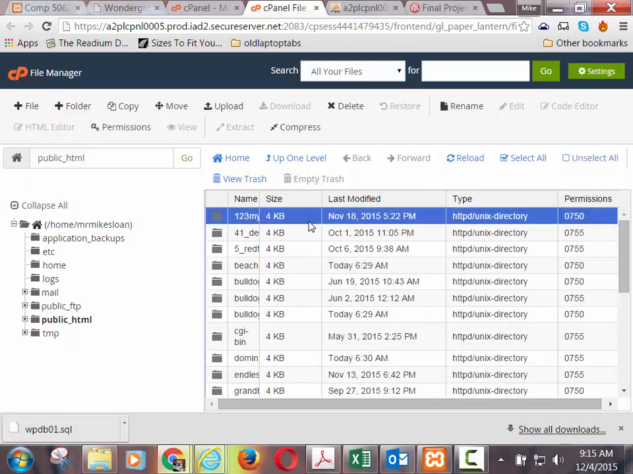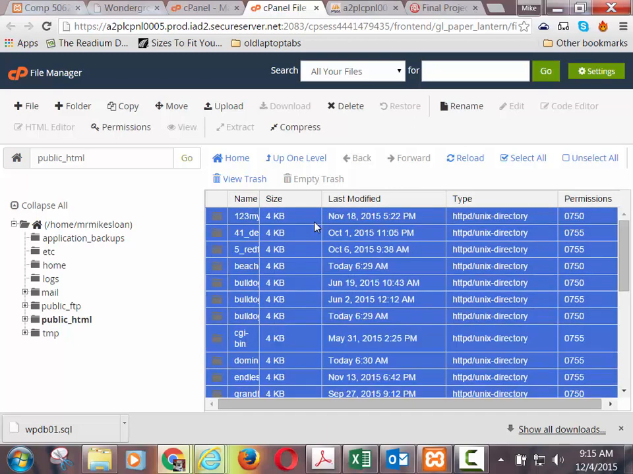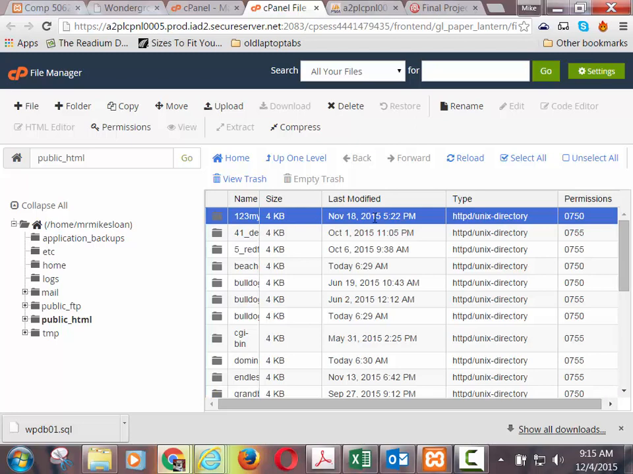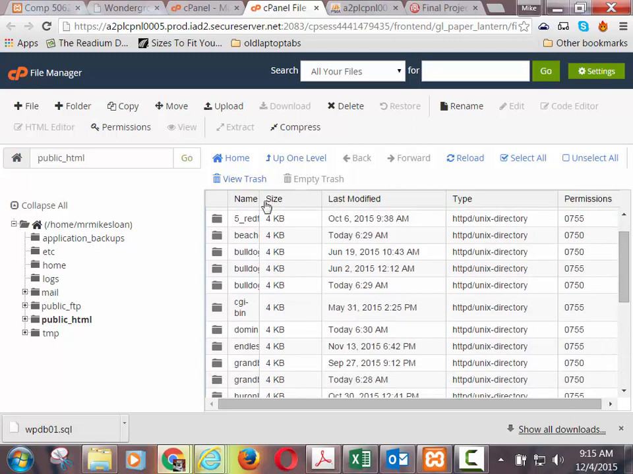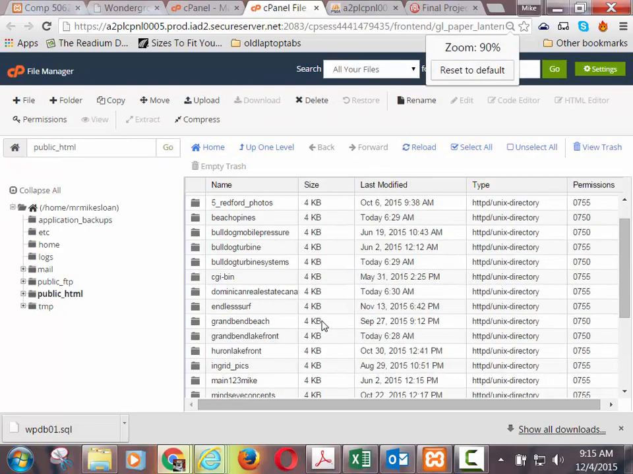So what you do is you go and highlight everything in that directory and you compress. And then you give it some time, and once you compress, after you give it some time, you refresh the screen, it's going to name it whatever the name of the first file would be, and then there'll be a compressed version of it. So I'll go into one of my WordPress sites and actually show you an example of this. So if I wanted to, for example, Bulldog Turbine is a WordPress site.